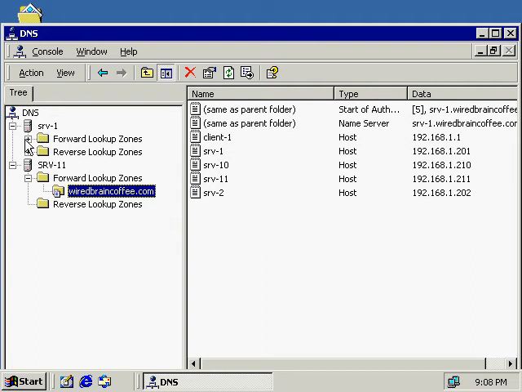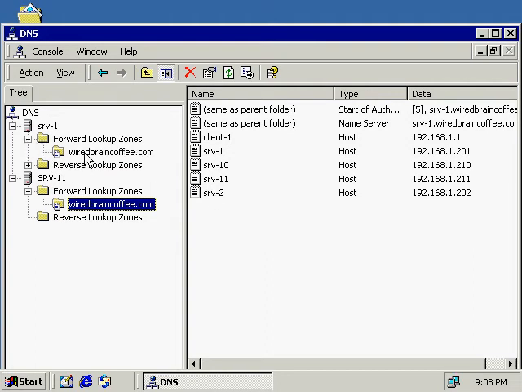Okay, so here's my forward lookup zone from SRV1. And hopefully you went through Lab 1 with me before, but we created all these records manually. Here we did not create these records, they were copied down. Okay, so that gives you a little bit of an idea of how this works, and we'll cover some more of this in depth here in a second.